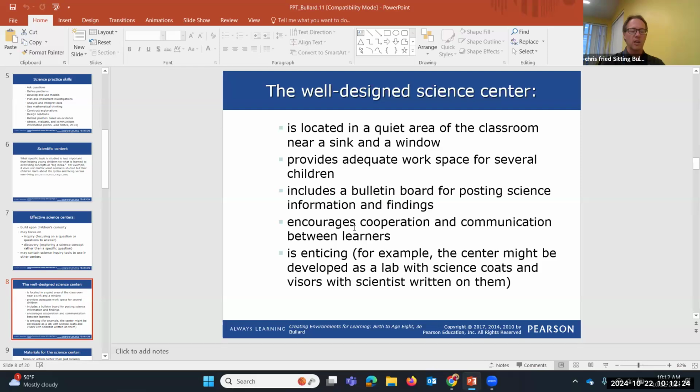The center should be located in a quiet area of the classroom near a sink and a window. It needs to provide adequate workspace for multiple children. There should be a bulletin board available for posting science information and findings. The science center can be made exciting through the design. For example, the center might be developed as a lab with science coats and visors with scientists written on them.